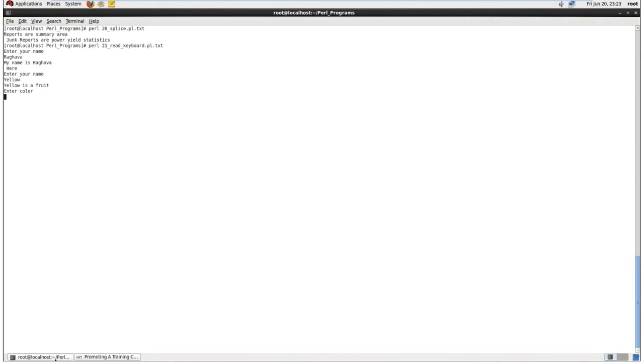Yellow. So yellow is a fruit. Again, enter color. I am going to enter red. So this is my favorite color, red. So here you can see it has read from the keyboard successfully.